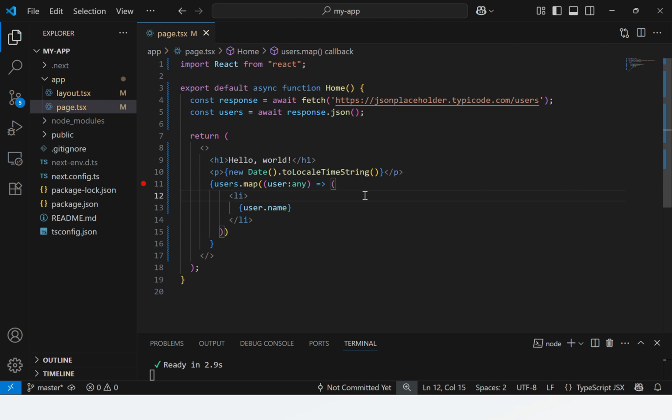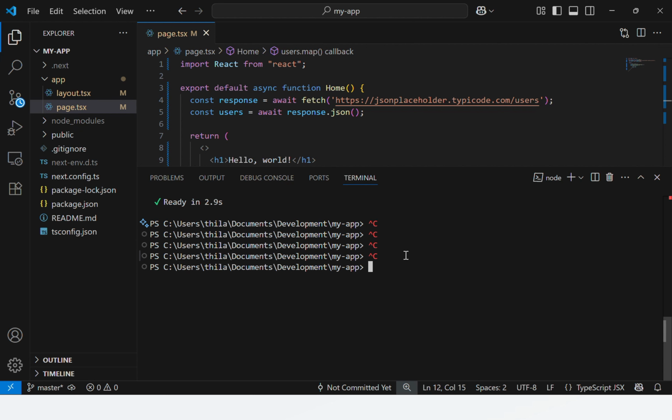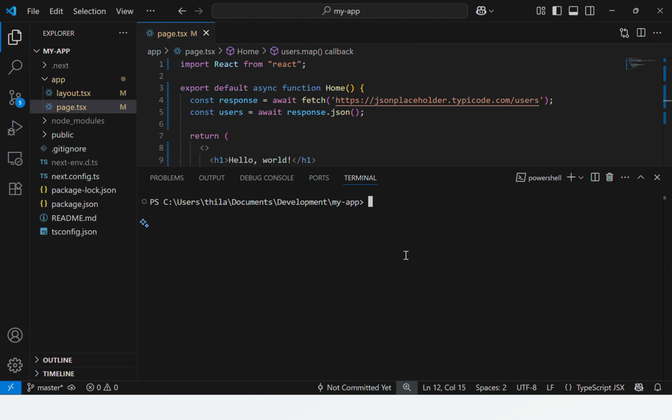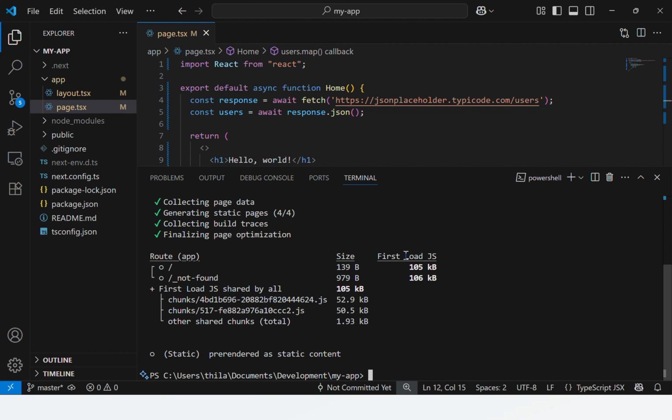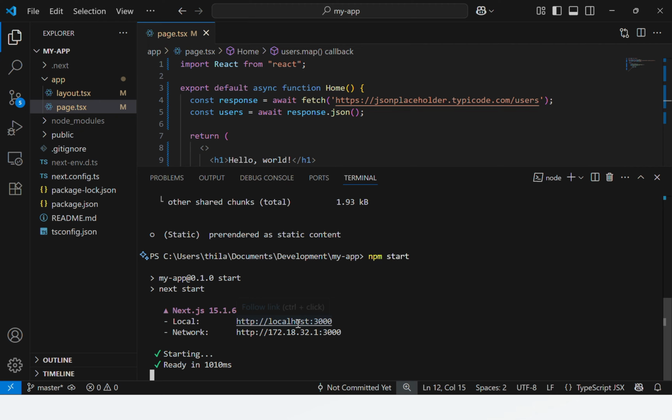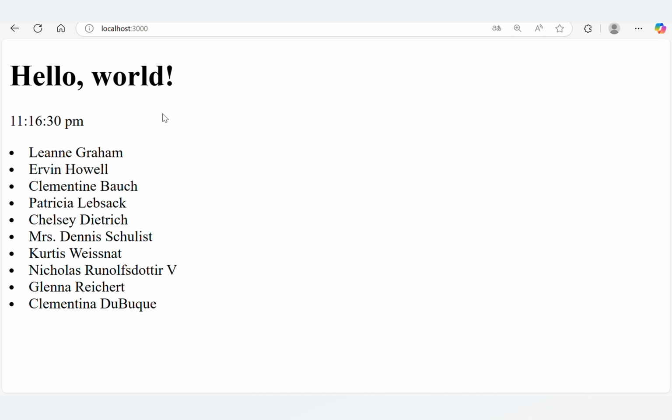So I'll be going to this terminal right here, and I'll be stopping the current process. In this case, I'll be building the project using npm run build. And there you go. Right now, the project has been built for production. So all we need to do is start this production server by typing npm start. And we need to go to this particular URL. And there you go. Right now, we're able to see the code that we have just built. And we're able to see the timestamp right here. And these are the users that were fetched from the API.